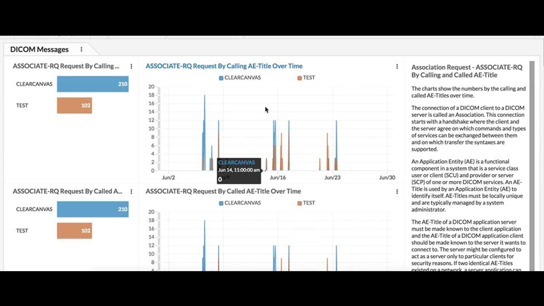Dicom messages have command set followed by conditional data set. The connection of a Dicom client to a Dicom server is called an association. And it's a handshake when the client and the server agree on the type of commands, transfer syntax, services that can be exchanged between the two. That actually starts the communication. So the communication starts with association request.